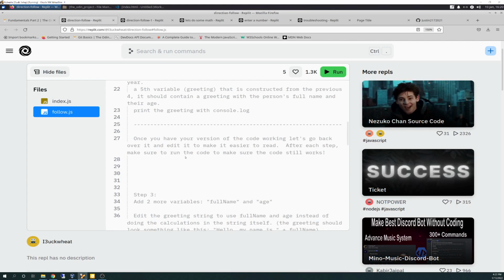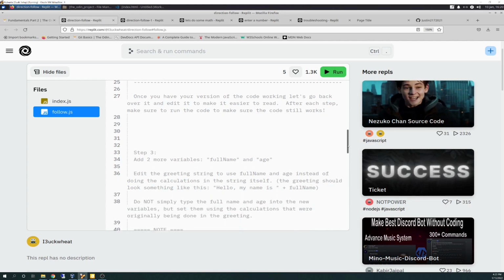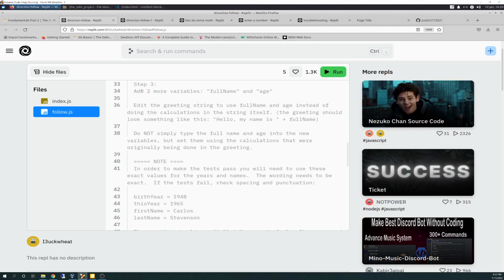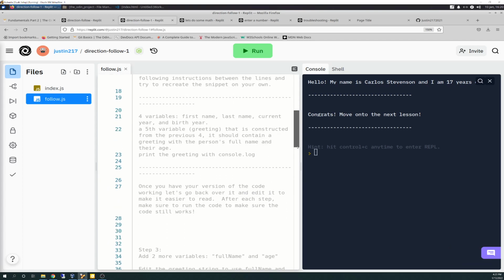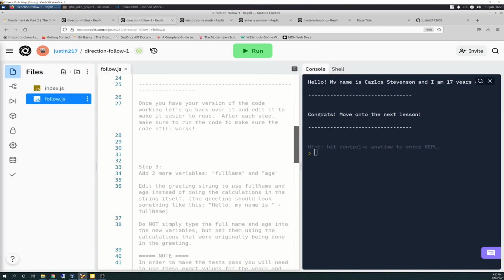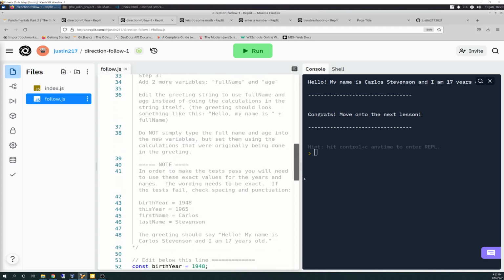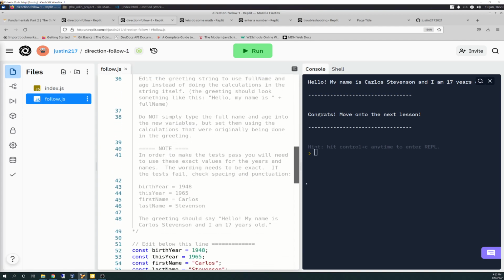And then once you do that, you have a version of the code working. Let's go back over it and edit it to make it easier to read. After each step, make sure to run the code to make sure it still works. So what this has you do next is step 3, add 2 more variables, full name and age. So at this point now, I'm gonna walk over to mine. So here we go. I'm gonna kind of walk through this with you. It's easier when it's full screen like this.